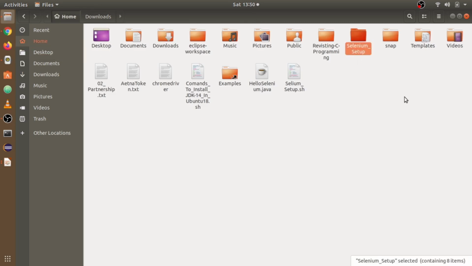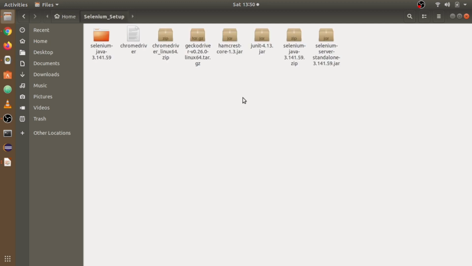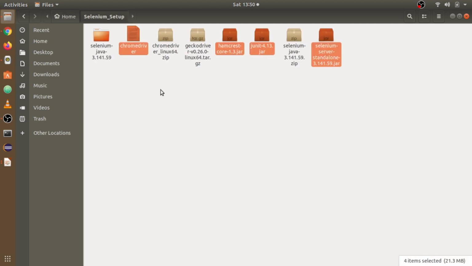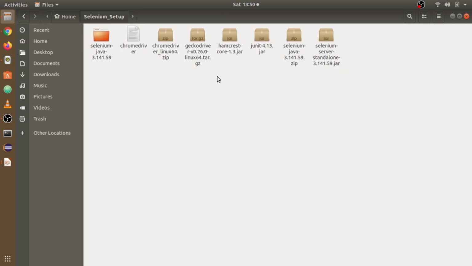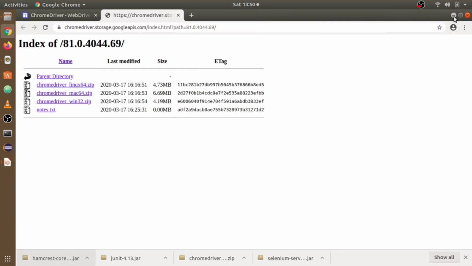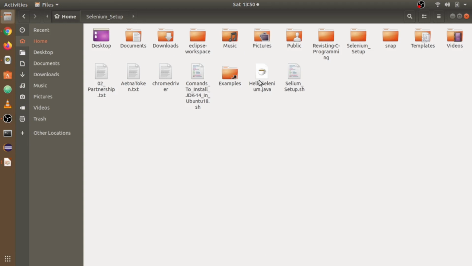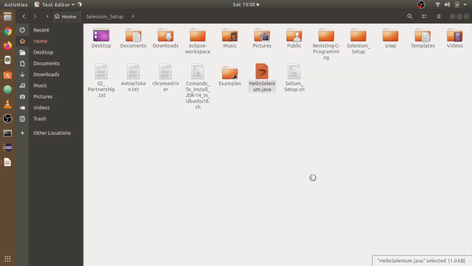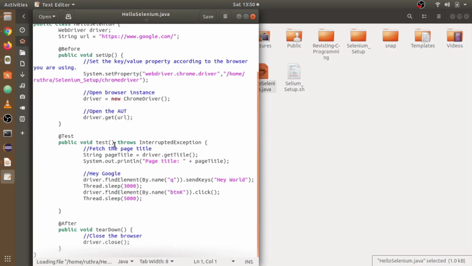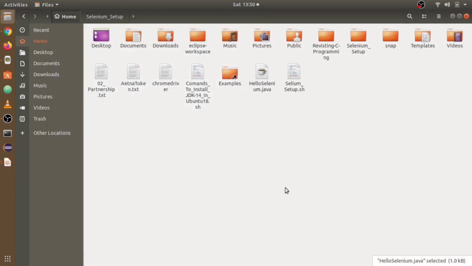Now I have already created a folder under my home, and therein I have already kept these files. So you have to do the same: create a folder in your home and keep the files over there. So see, this is the code that we will be running to check if our Selenium setup is proper or not. This is a basic code.